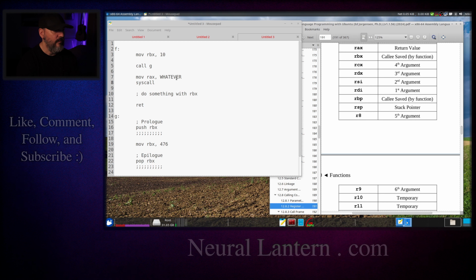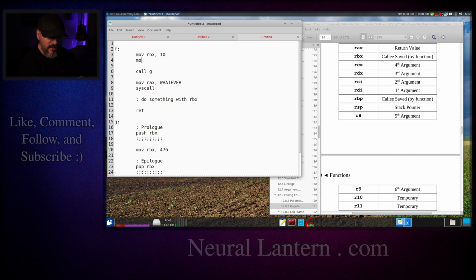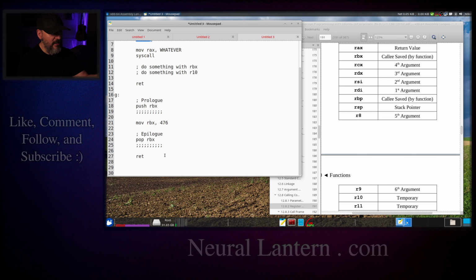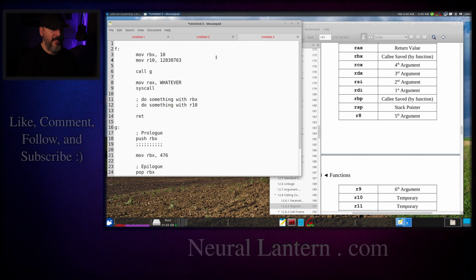So suppose for the sake of argument, I really decided that I needed to use, let's just say, R10, because that's marked as a temporary. I'll put a value in R10 and then do something with R10. Then by the time I'm done with my call to G, I should assume that R10 is ruined, because even though you can see right here that G doesn't actually do anything to R10, we have to respect the ABI, which means the other function could have ruined it.